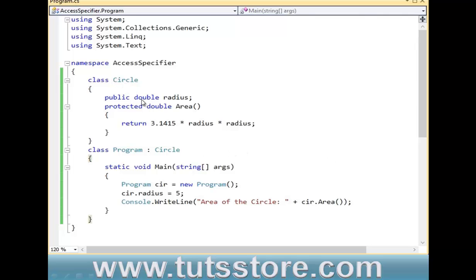Circle is a class where radius is a double type and public scope variable, and here is an area method which is protected. So class Program inherits the class Circle. So in Program, new Program, c dot radius, because this Program class inherited all the features that are available in the Circle class, which are public or protected. So radius is accessible and area is also accessible because this is a protected method.